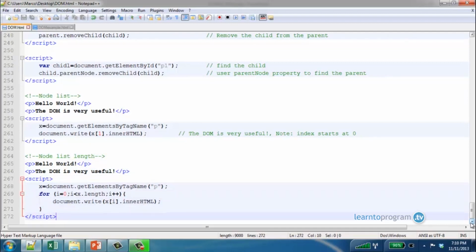Well, that is about it for the DOM node relationships, parent, child. How can you insert a child? How can you remove a child?